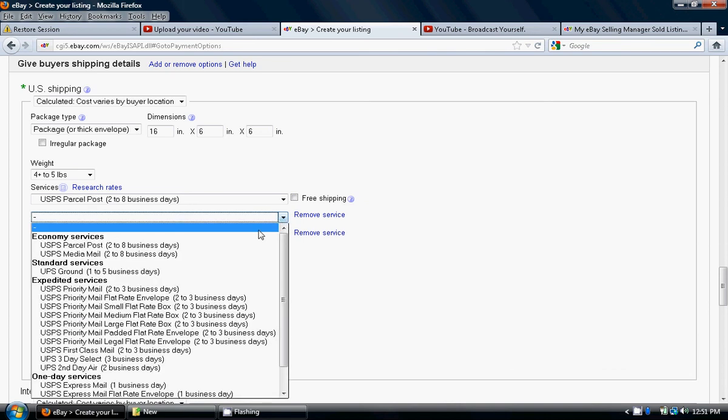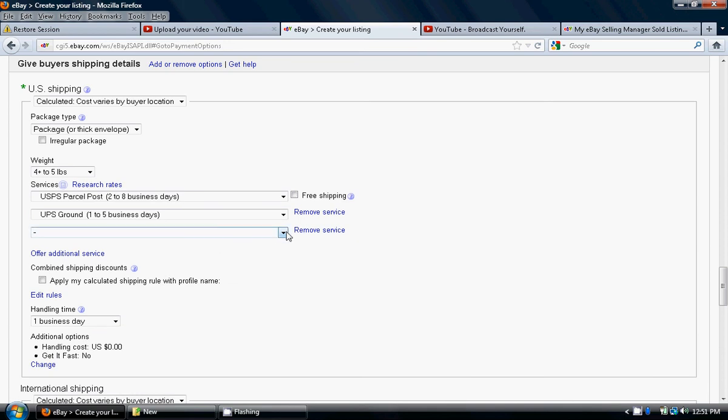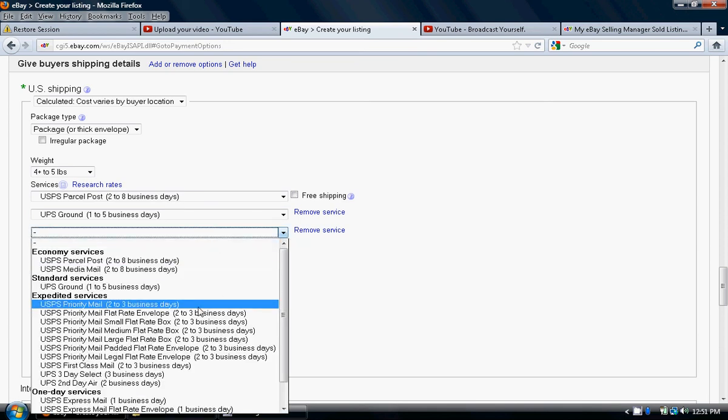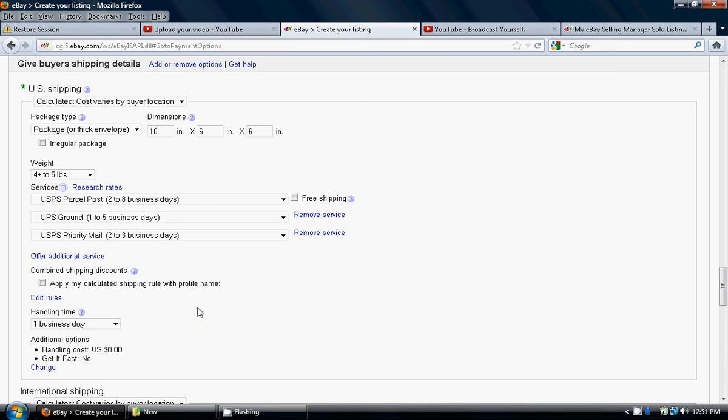The 3 most common ones that I choose are U.S. Parcel Post, UPS Ground, and Priority. And there may be some times when you want to offer free shipping for your items.